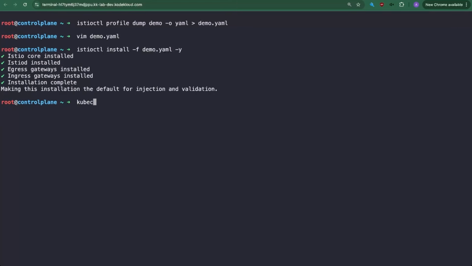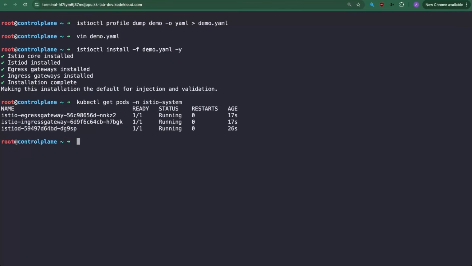Now let's have a look at kubectl get pods, and let's do istio-system. And we have our Istio egress and our ingress and our istiod. So that's working as expected. We can go ahead and start labeling the manifest.